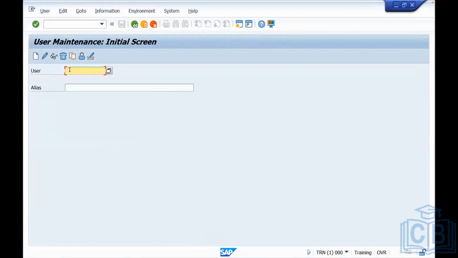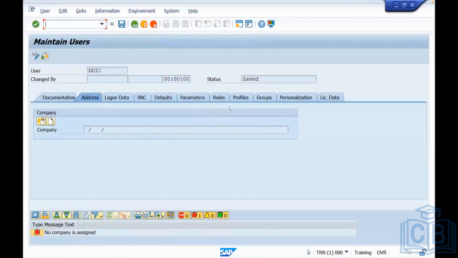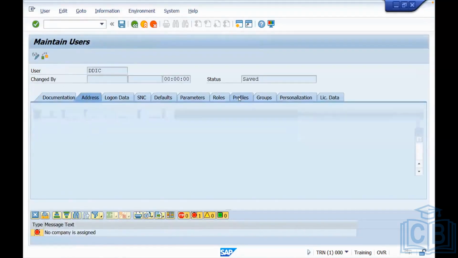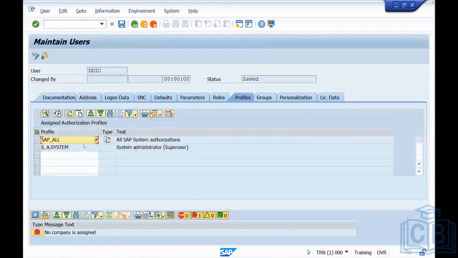I'm just going to show you DDIC. Then edit. Here, what is written here? All system authorization. If I don't want to give all system authorization, I can change. Also, I have several thousand predefined authorizations. We can create our own authorization as per our company policy.